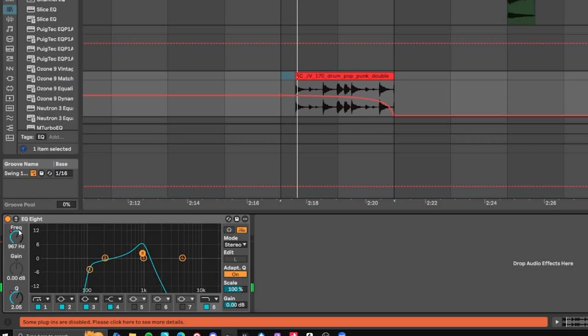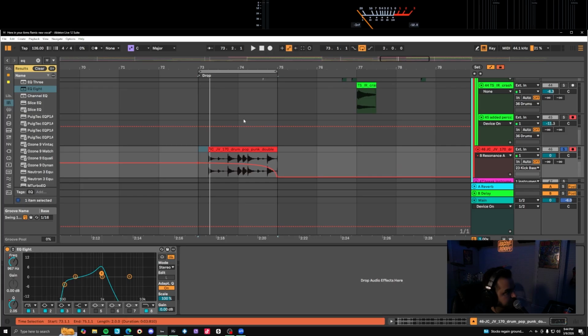I try to do as much automation as I can. That's something new. So the other projects that I do, which are older projects, may not have as much automation, maybe one effect going on, but I have a lot of automation going on. So if you look here, I'm sweeping up the filter like that while also changing the Q of the filter, which is just how intense or how resonant the frequency is.